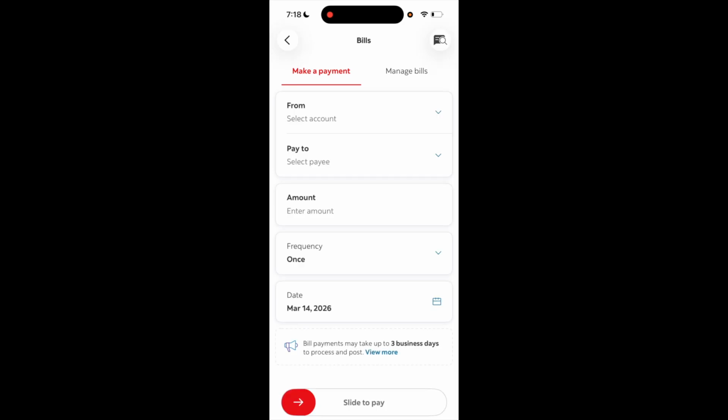So you can select the account. So if you wanted to go from your checking account, you can select that. Where it says pay to, you can select the payee. So that's who you're going to be paying the bill to. Type in the amounts, type in the frequency, type in the date you want this to happen.